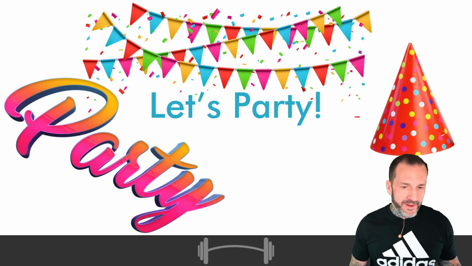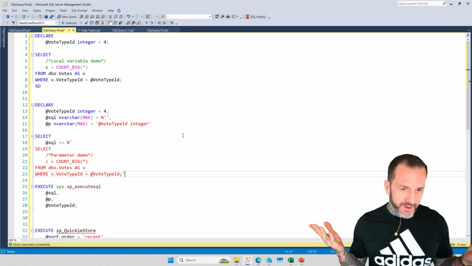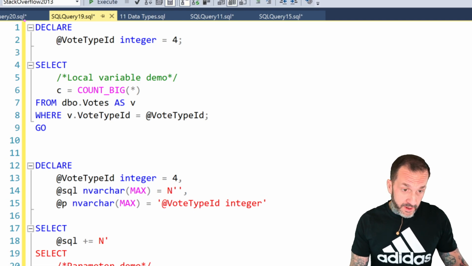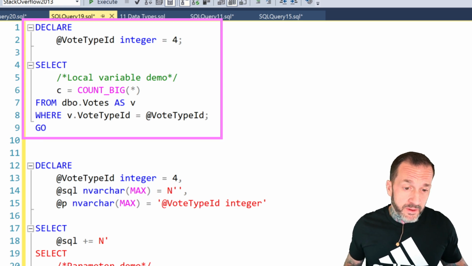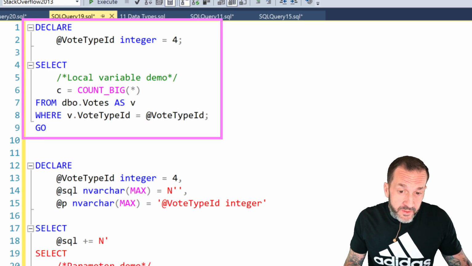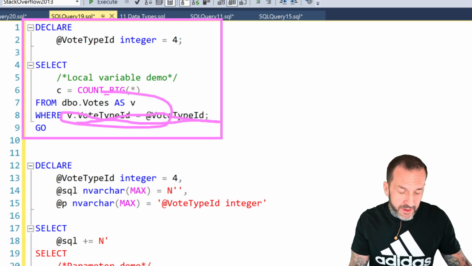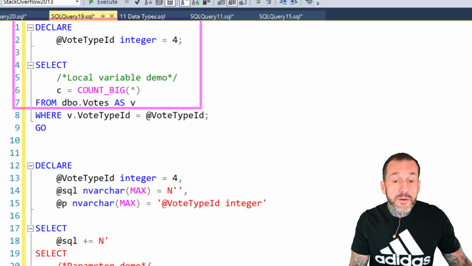Anyway, with that out of the way, let's look at this junk. All right, so I've got 2 queries here, obviously. I've got this query up at the very top, which uses a local variable, in which we declare a variable. We set it equal to a value, and then we use it in our where clause. This is a local variable thing.